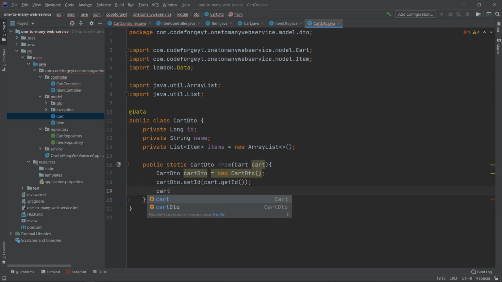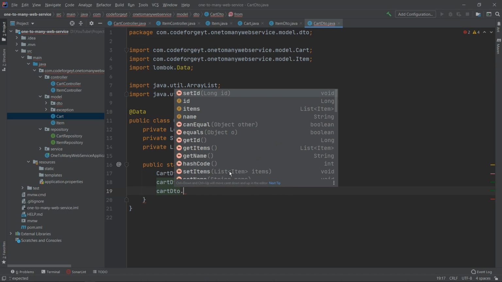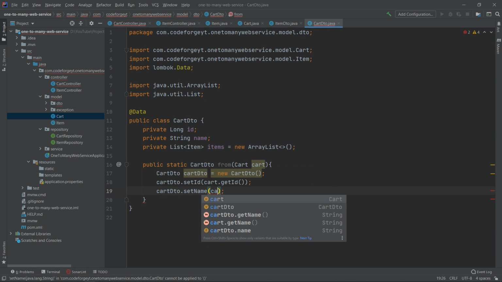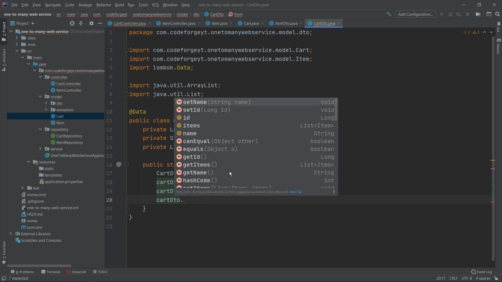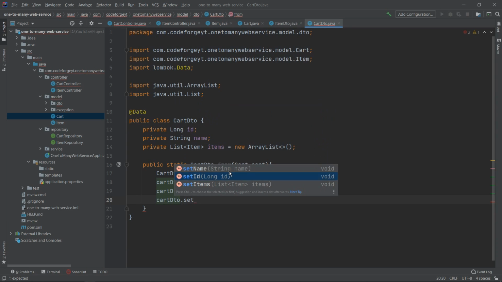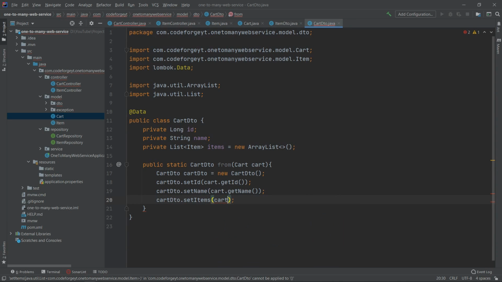And the same goes for the rest of the fields. So we want to say card DTO set name, and we want to retrieve the name from the card object. And the last one, which is the list of items. So we want to say set items, and from the card object we can get the list of the items. At the end, we want to return our new object. So we want to say return card DTO.